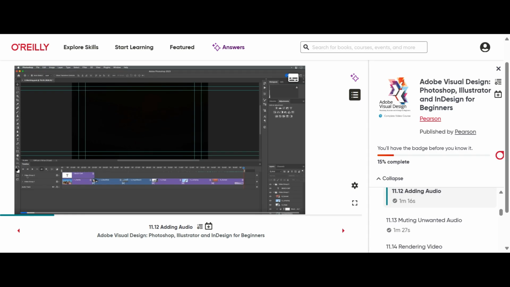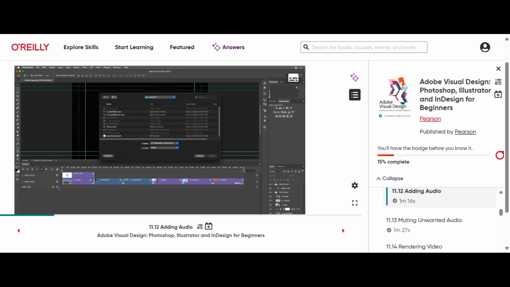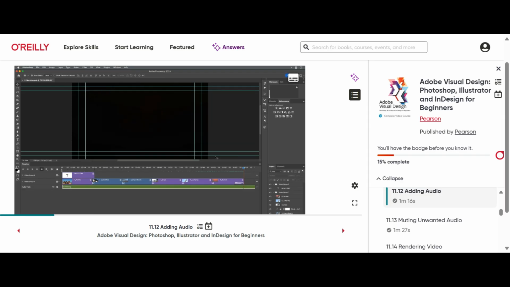Click the musical note icon in the audio track at the bottom of the timeline panel and choose Add Audio from the pop-up menu. Select the beachsong.mp3 file in the Lesson 11 folder and click Open. The audio file is added to the timeline, but it's much longer than the video. You'll use the Split at Playhead tool to shorten it.